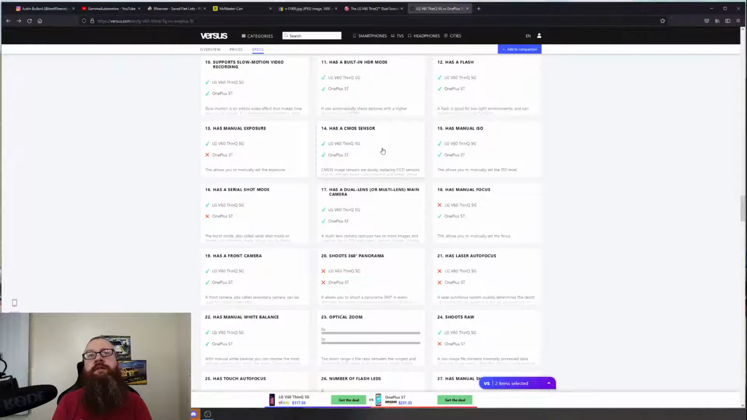Okay, I don't know what a CMOS sensor is. I know what clearing CMOS on a motherboard is, but I don't know what it is as far as an actual sensor for a camera. Both of them allow you to manually set ISO. I haven't really messed around in the 5T to find that, so I don't know if I'm going to find it in the V60. That may not be something that I particularly leverage a whole lot, but it is a thing.